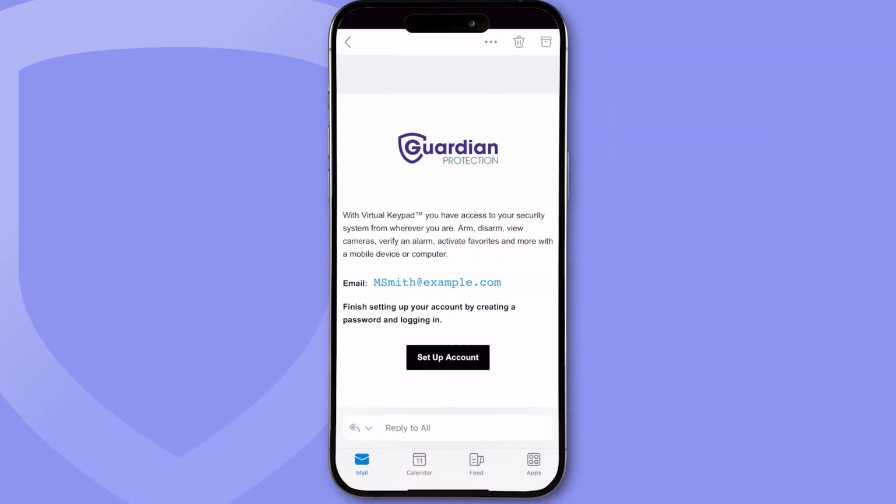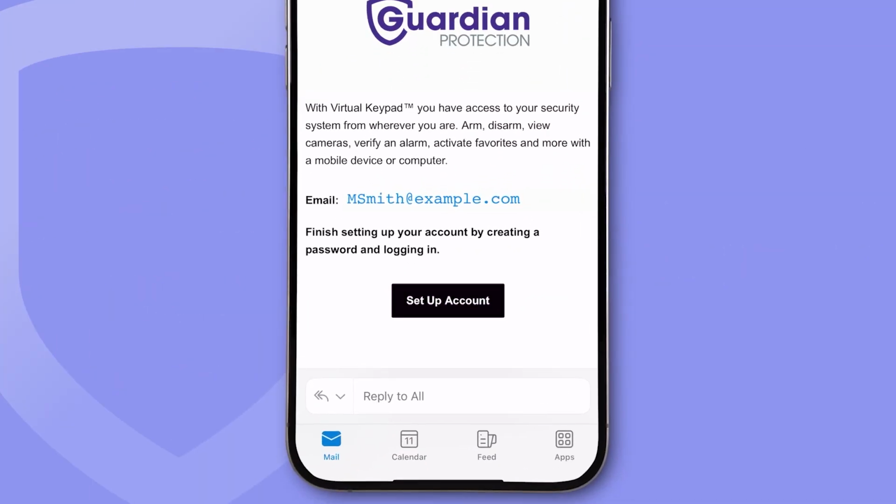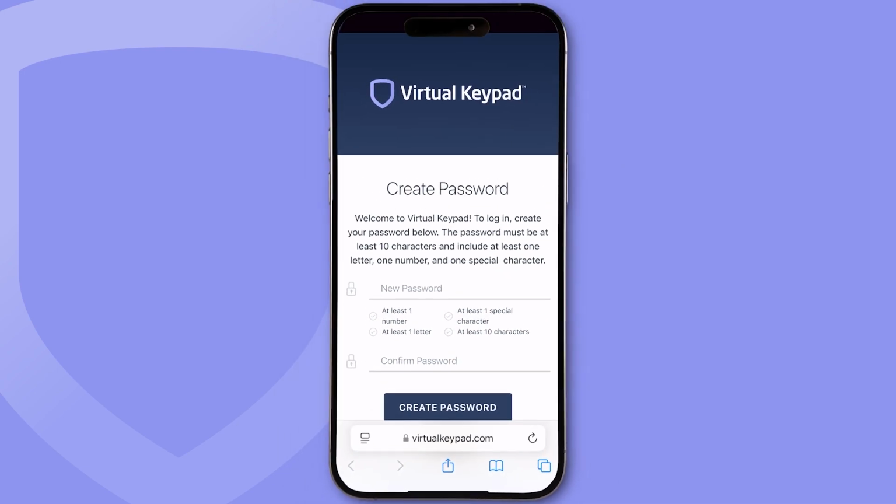You have received an email to create your Virtual Keypad account. If you have any issues finding the email, check your spam folder or contact us for additional help. Open the email and select Set up Account. Create a password for your Virtual Keypad account.